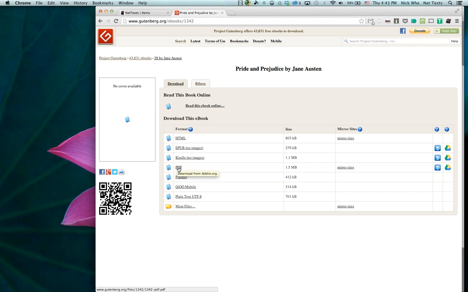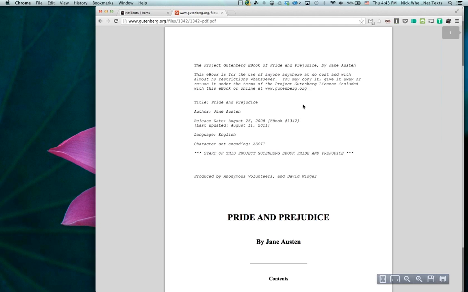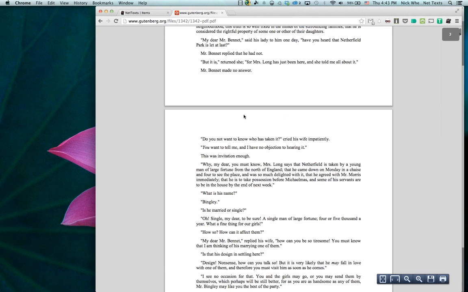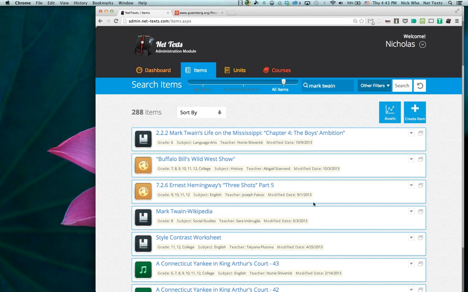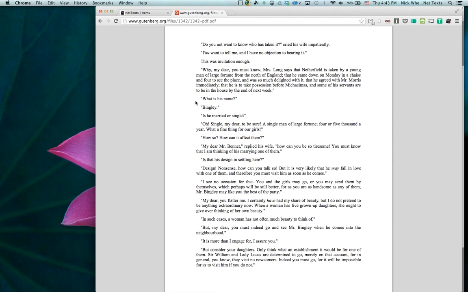So if you wanted to use this book, you would download this PDF, and then you would upload that PDF as an item on NetText. And you would be able to do that because this book is in the public domain.